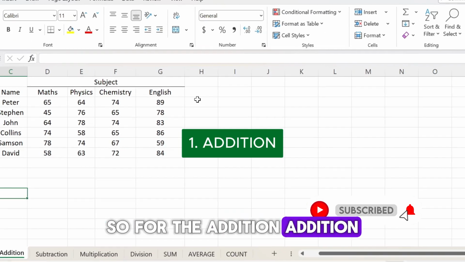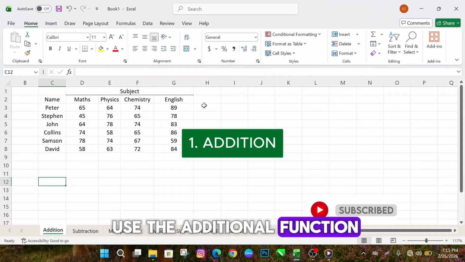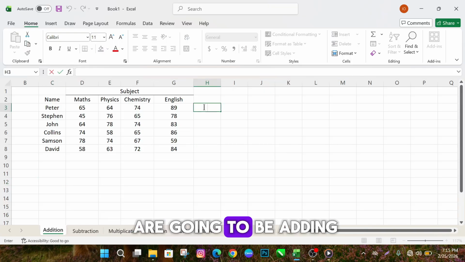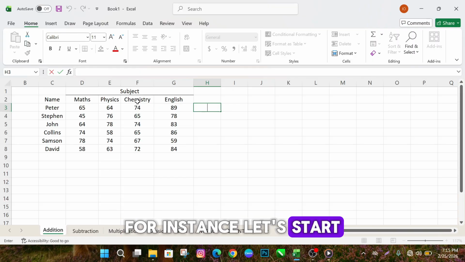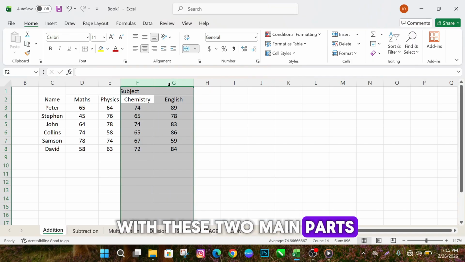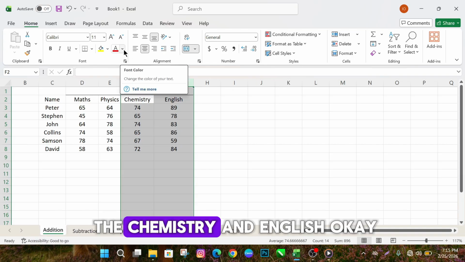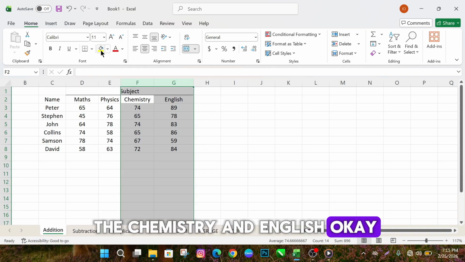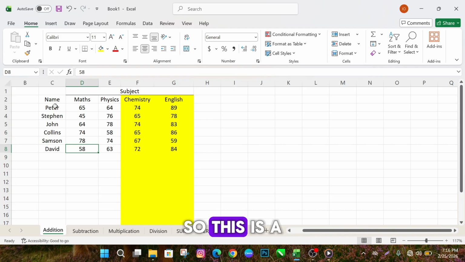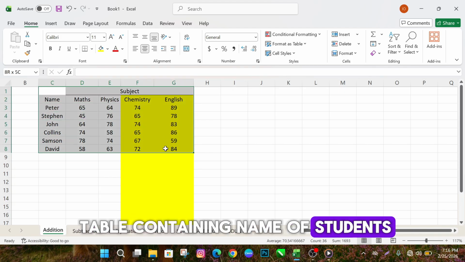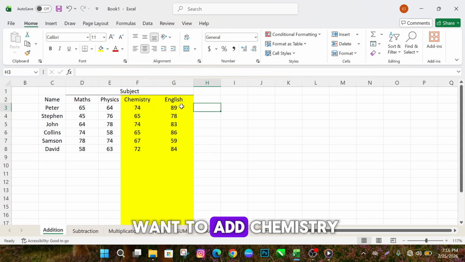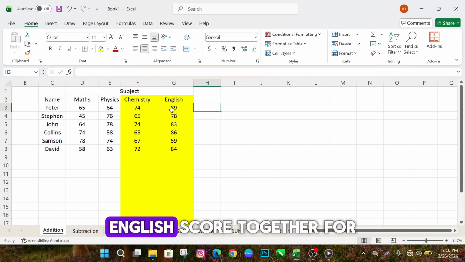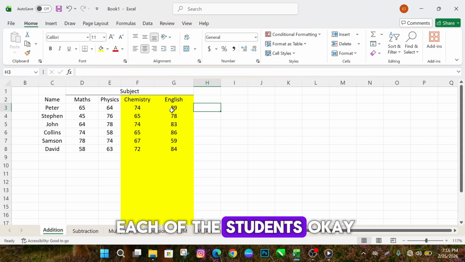For addition, if you want to use the addition function, it means that you are going to be adding the contents of two cells together. For instance, let's start with these two. Here we have chemistry and English. This is a table containing the names of students and their subjects. Let's assume you want to add the chemistry and English scores together for each of the students.